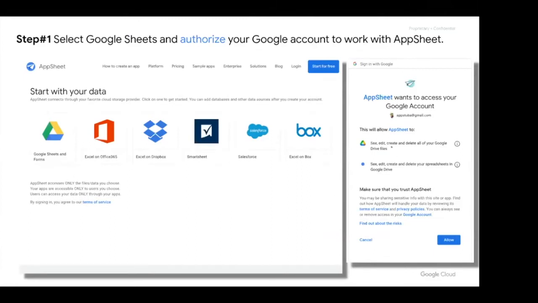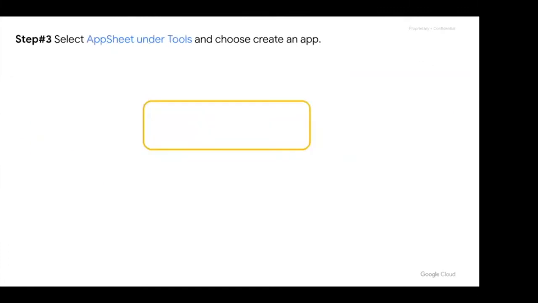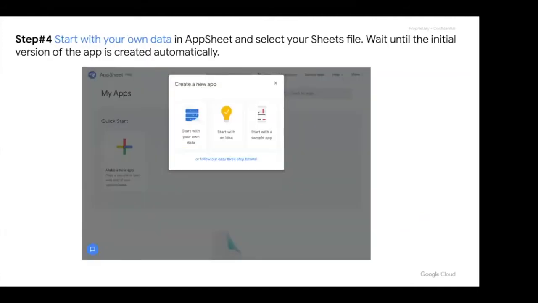And you will need to give permission, authorization to AppSheet to access your Google Sheets with your Gmail account. So you will authorize your Gmail account. After that, we will go into Sheets and create an empty file like this, just the titles that we need for our app. And then we will go under Tools in Sheets because it is integrated. We don't even need to go from AppSheet. We can go from Sheets to AppSheet if we want to, and click Create an App.